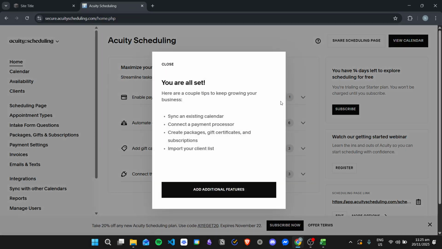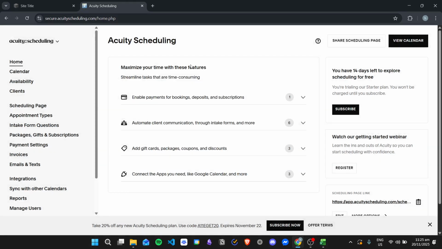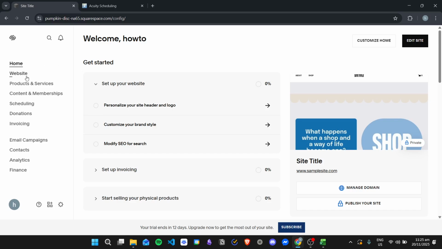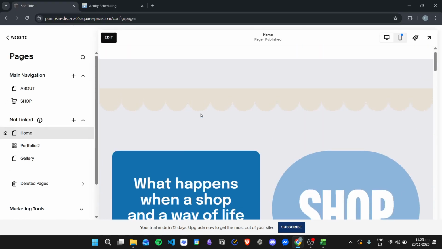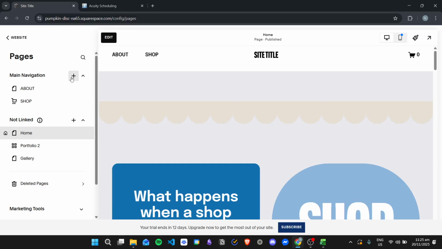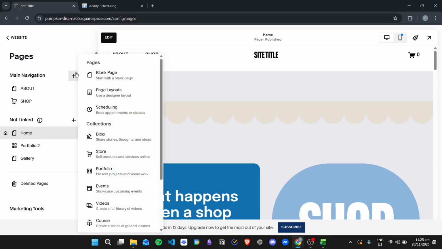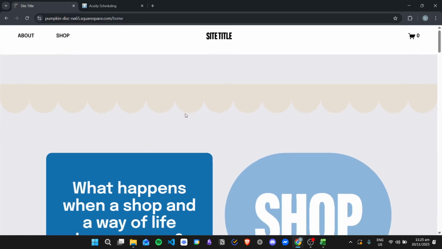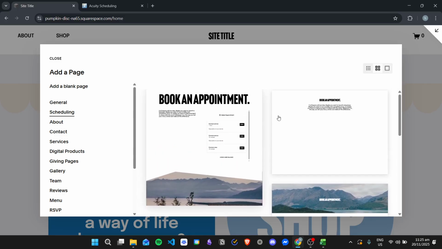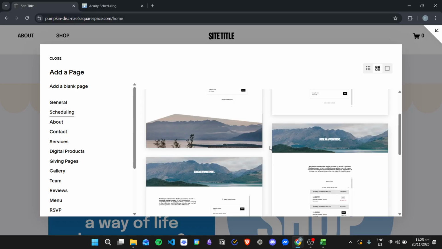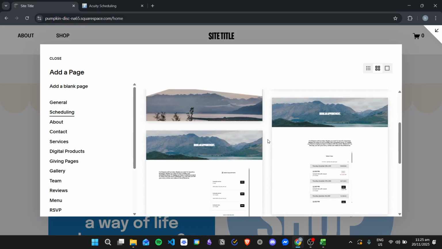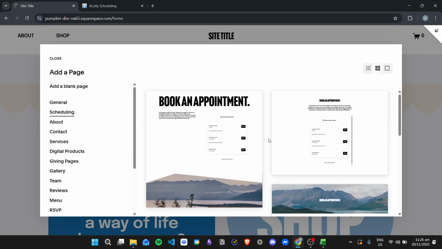So if you are done editing your scheduling page, we can now put this in our Squarespace website. So let's just close this and then go back to Squarespace. So from here, go to our website, go to pages, and then we are going to create a new page. So I'm going to create it right here in the main navigation pages, and then go to scheduling. Then from here, you will choose a template that you want to have for your Squarespace website. So for example, I want to have scheduling page right here.